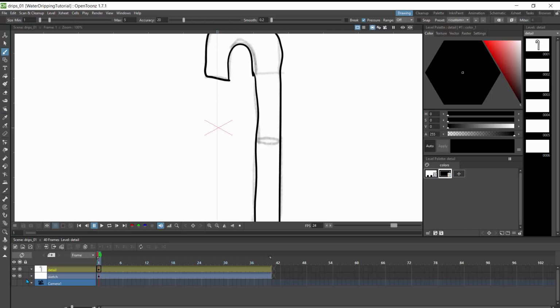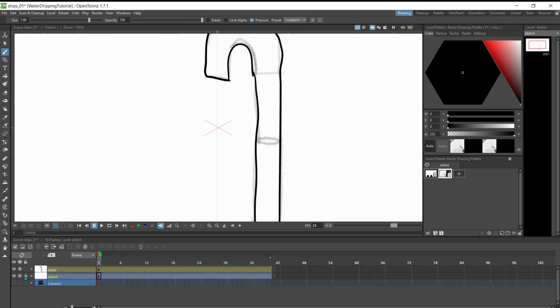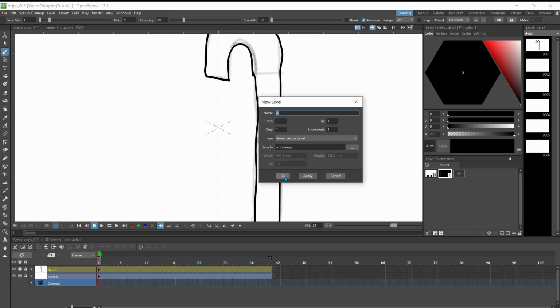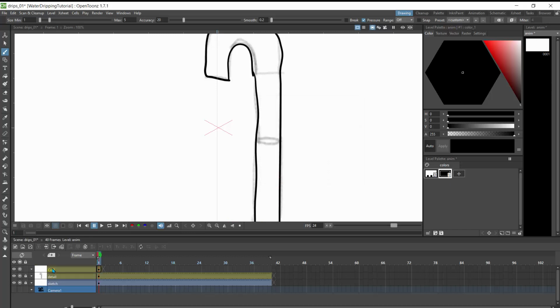So here I'm going to lock this section and I'll lock this one, and I'll create a new layer for my animation. So I'll click a vector level. I'll just call that anim and hit OK. And I'll just call this column anim. So I've locked my sketch and my pipe layer like so. And now I have an animation layer, and this is where I'm going to be creating the frame by frame animation. So let's begin.